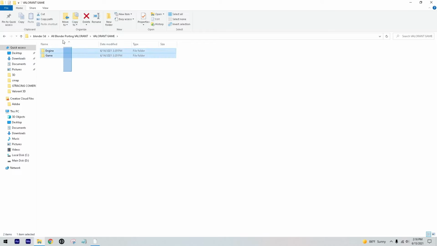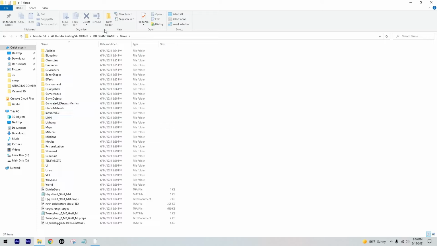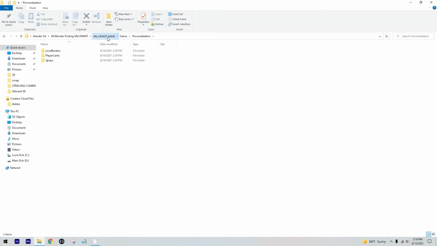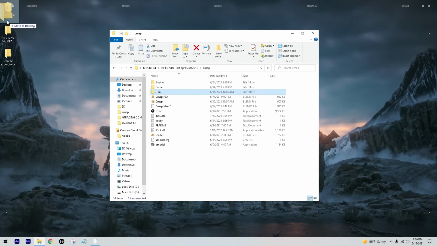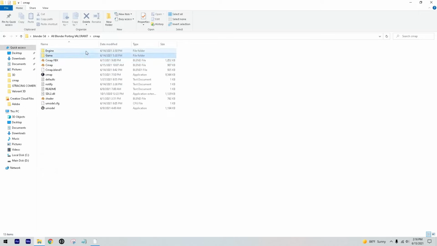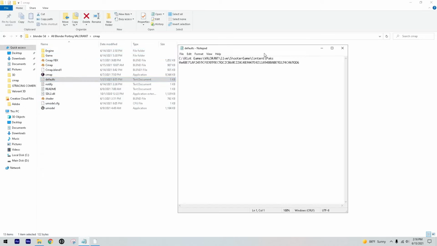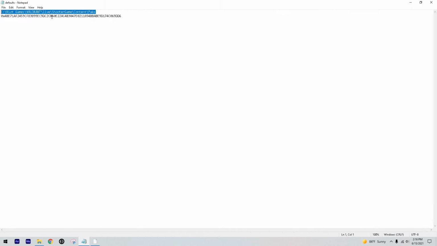But basically, to set up Cmap, we don't need this folder. You want to export your VALORANT game, so the engine and the game folders, which is literally everything inside of Umodel. And this is Cmap. You want to export the engine and the game folders inside your Cmap folder, like so. And I also like to have my defaults directory in here, so I have my packs directory.